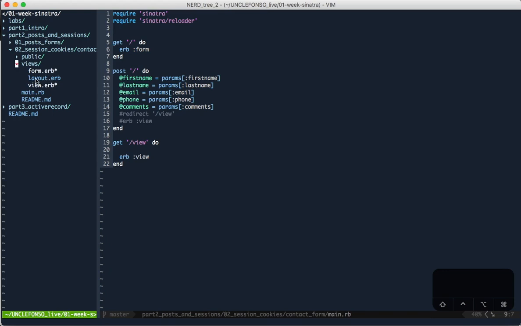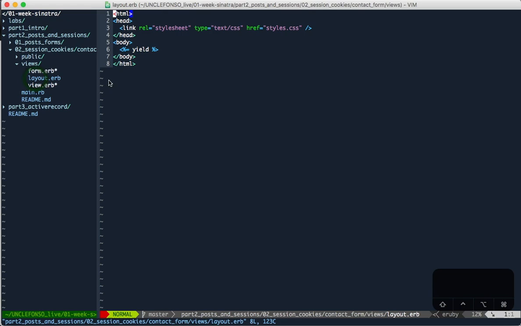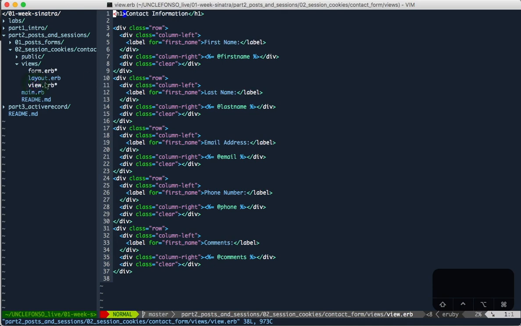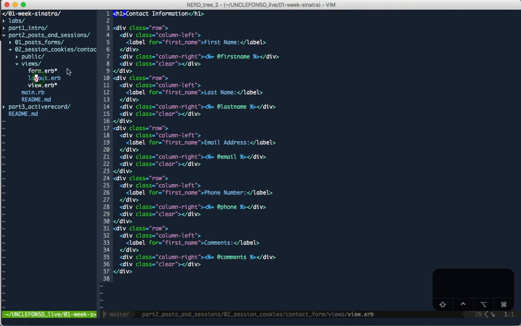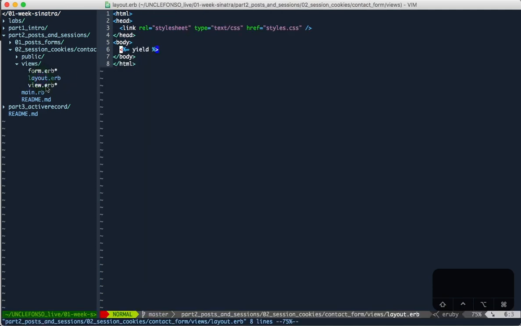So let's just take a look at those, peek at them. So layout, familiar with that, right? Just regular HTML, got that yield in there with that embedded Ruby, telling it to swap out whatever gets selected as the main view page as the main template page. This gets injected into that yield spot right there.